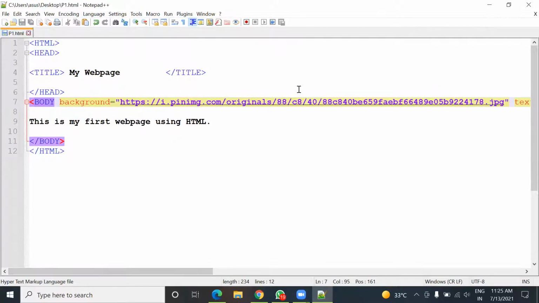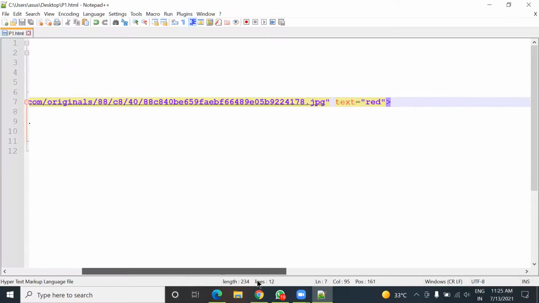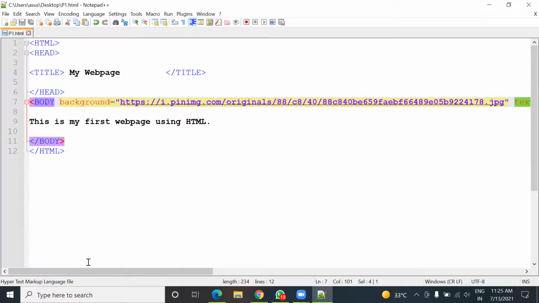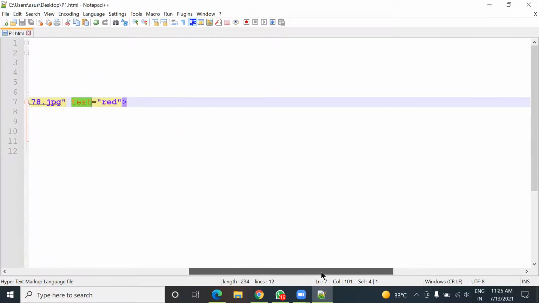Okay, then background, bg color and text. Up to this class we will cover only these three attributes, but other attributes are also there, like top margin and left margin of this body tag. So we'll cover them when it comes in the book.